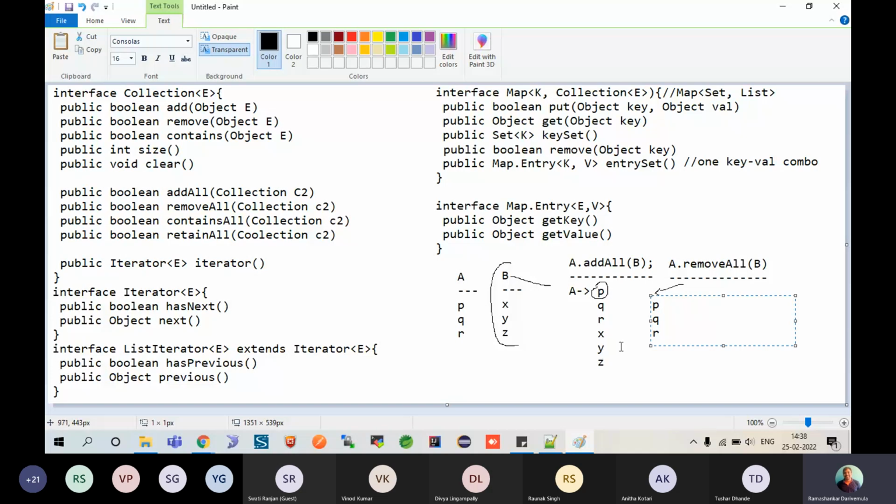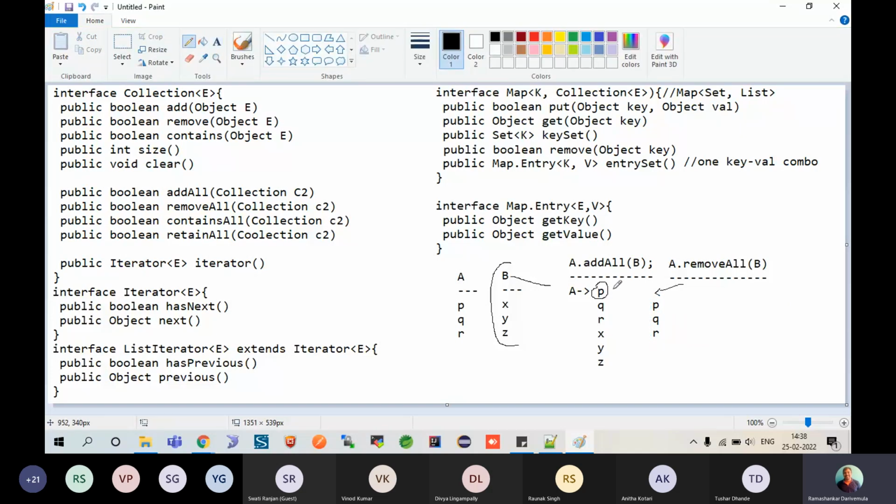Because here is the match. So X is there, Y is there, Z is there. These three elements will be removed when you say removeAll.